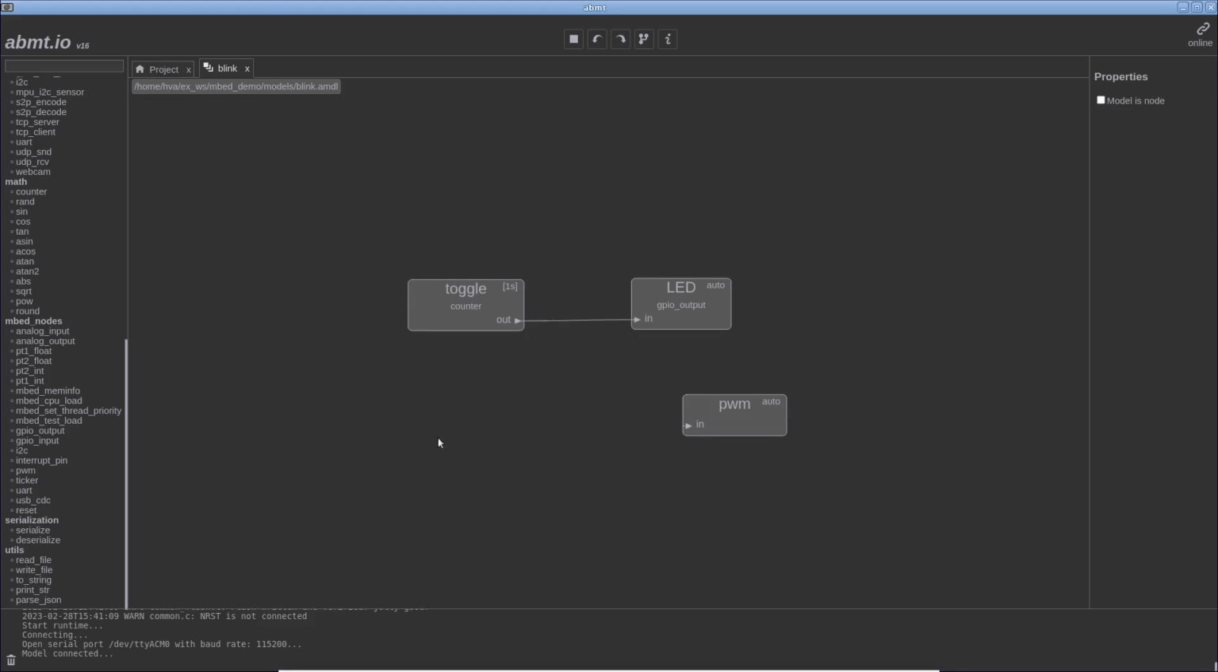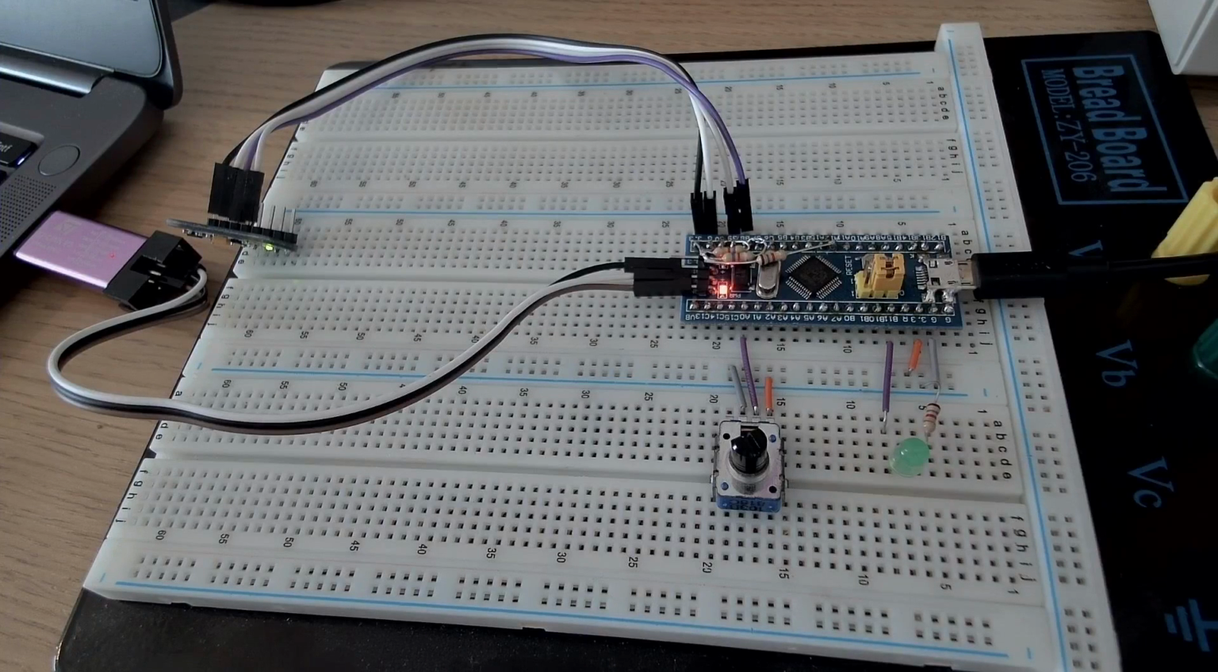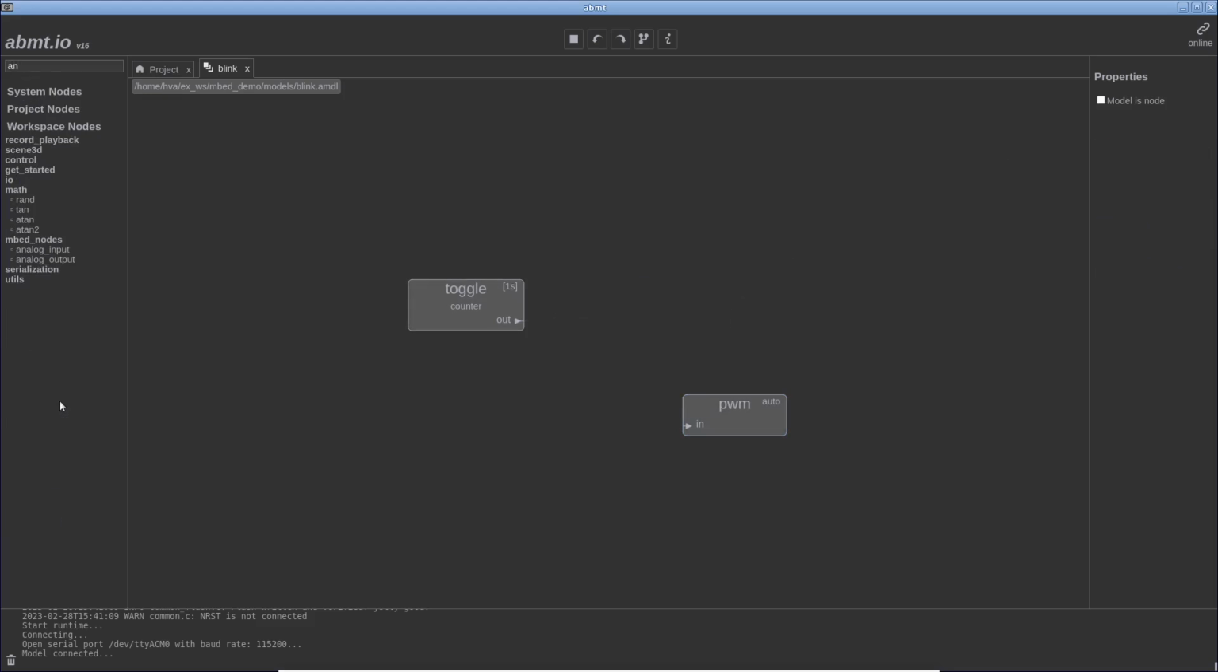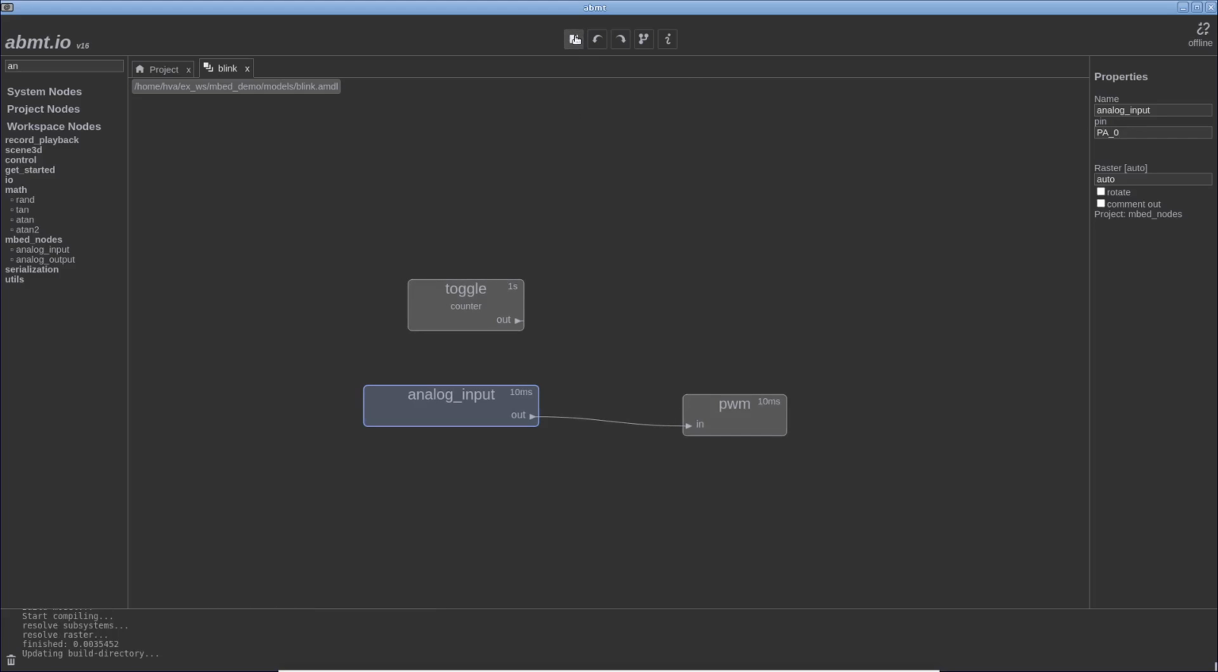As you have seen here, we have a POTI, and let's connect that to our LED. So we take this pin here and make this a PWM pin. Remove this here and add the analog input. Analog input. And the POTI is connected to PA0, if I remember right. Let's have a look here.